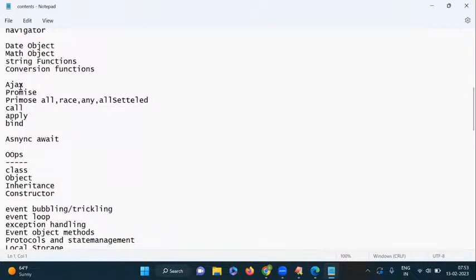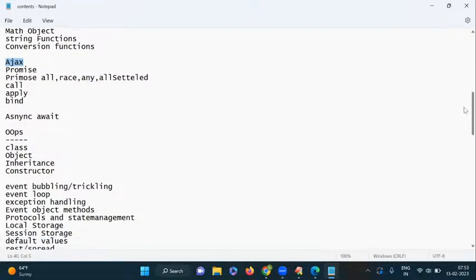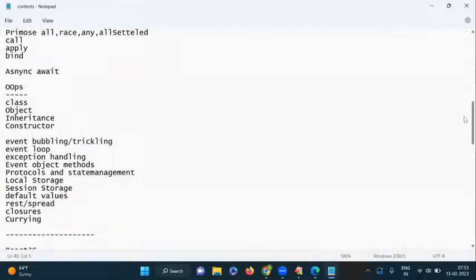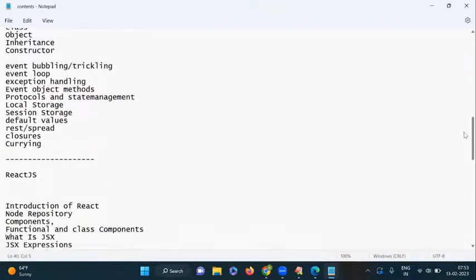functions. Here, as mentioned, if you observe, Ajax and promise, what are promise related functions, call, apply, bind, async await, asynchronous programming, object oriented programming, event bubbling, tickling, event loop, exception handling, event object, protocols. I told state management, cookie sessions, local storage, session storage, like that. All these are the JavaScript concepts initially which we are discussing.